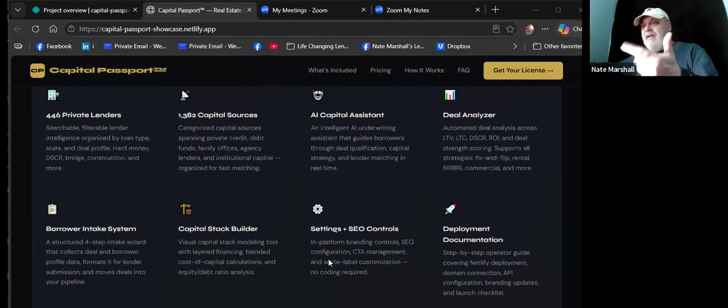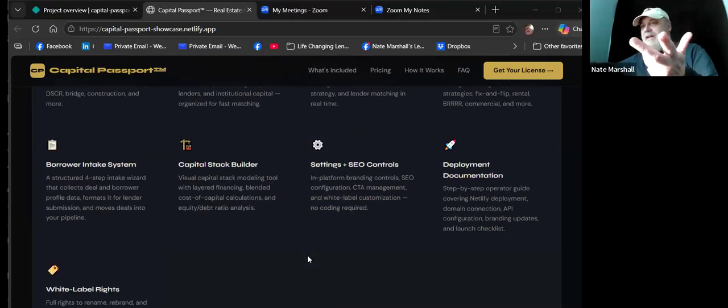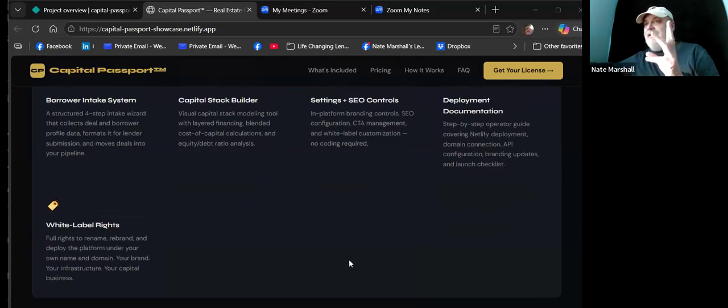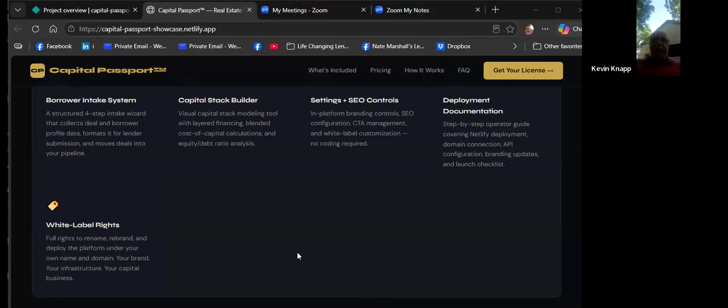So this is not published. Guys, you've got a borrower intake system. You've got a capital stack builder. You've got all the SEO stuff, deployment documentation, white label rights. So this is like we've talked about. Since Ginger's on, Kevin and I, well, a couple of us came from the Lee Arnold system, guys. This is like incredible what this can do compared to their private money. That's crazy, but yeah.